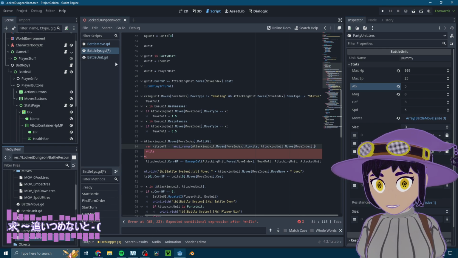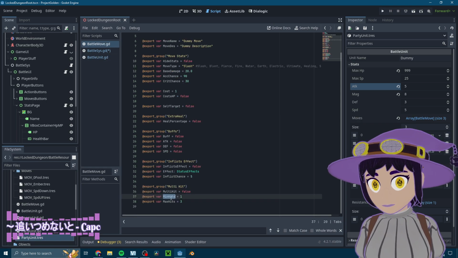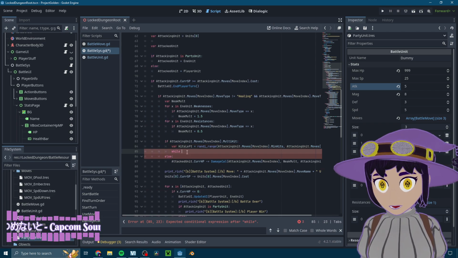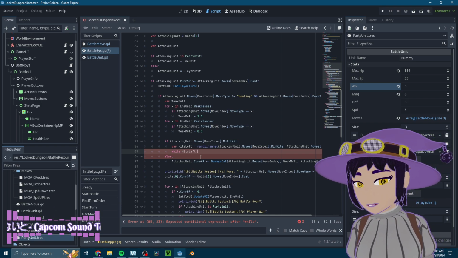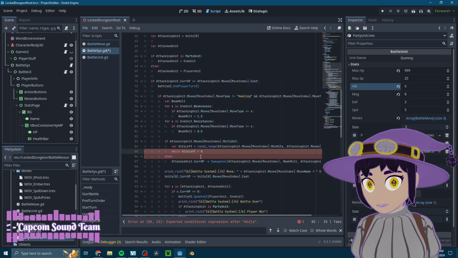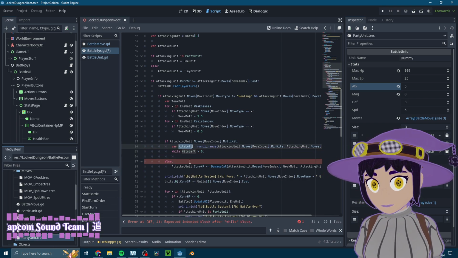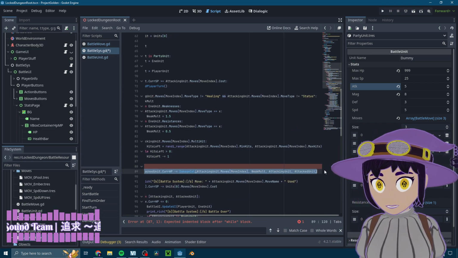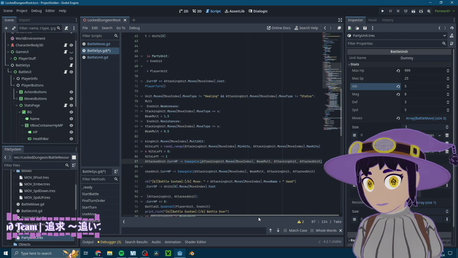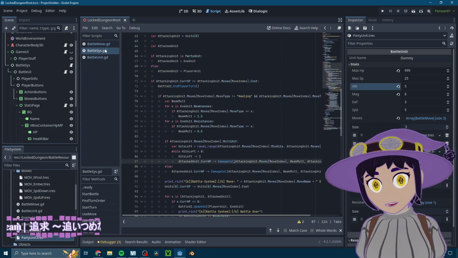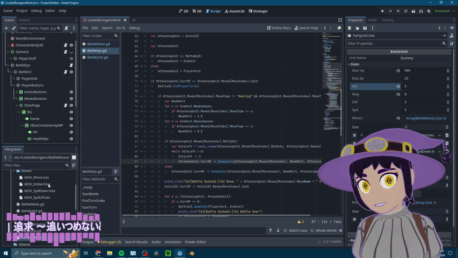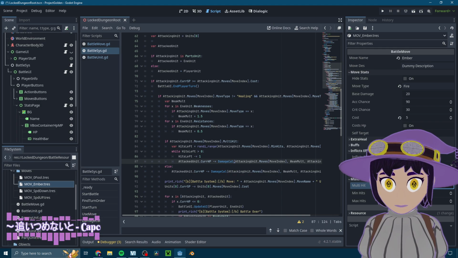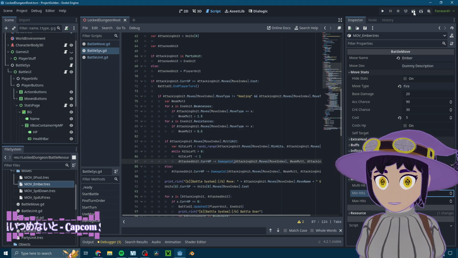We need to do max hits. So while hits left is greater than 0, hits left goes down 1, and we essentially just do this. So in theory, let's toss this onto Ember, which is our one move that we're doing things on. So make sure that it hits more than once.